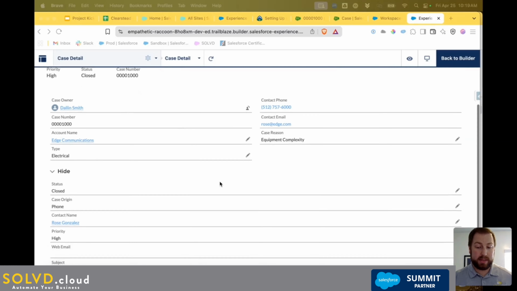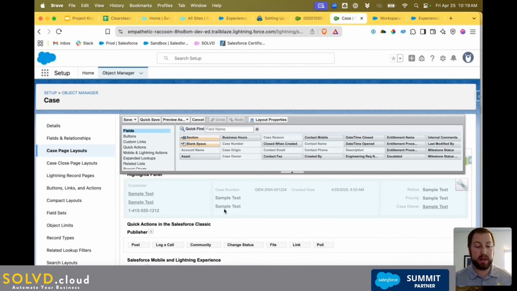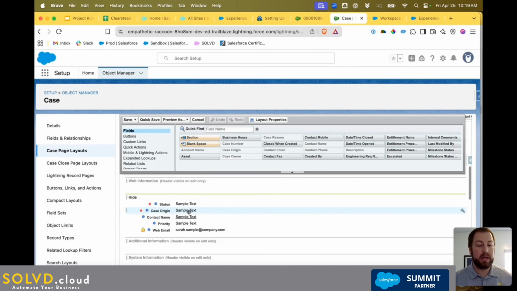However, sometimes those fields cannot be removed from a page layout. There are fields, especially on the case record, but also on other object record pages, that cannot be removed from the page layouts. Fields like status, case origin, contact name, priority. Those fields are deemed always on layout fields. So if we go and look at the page layout, you can see these fields are designated with this blue dot, and it's always on layout.